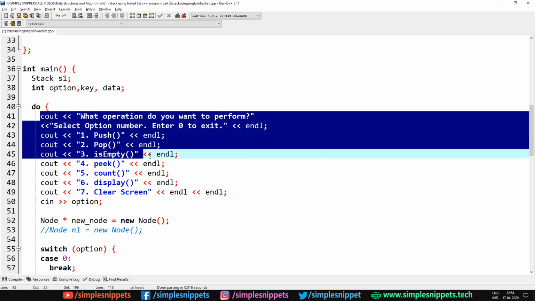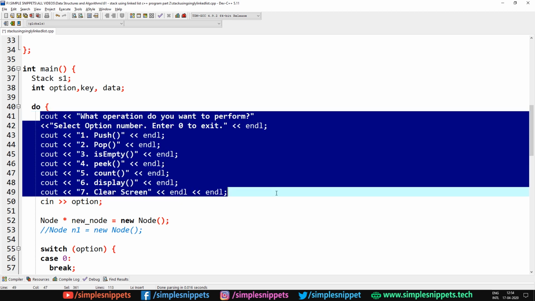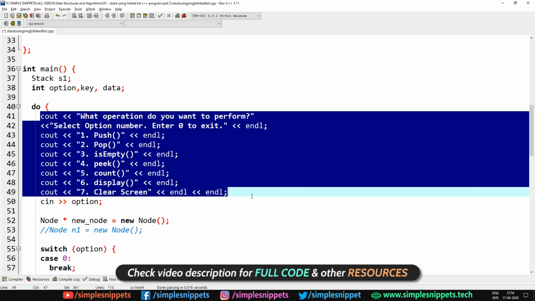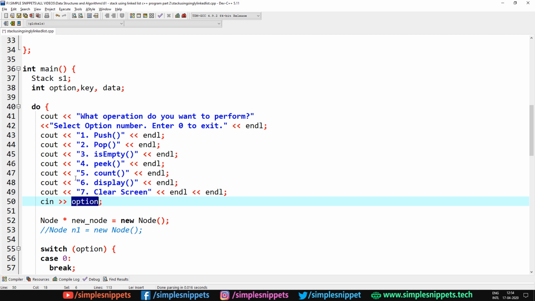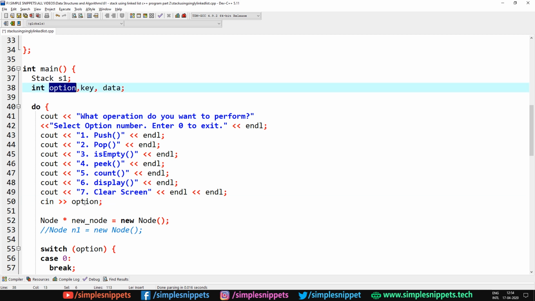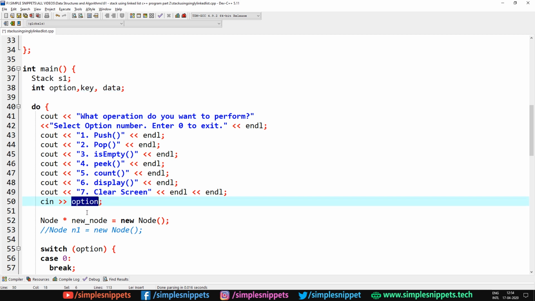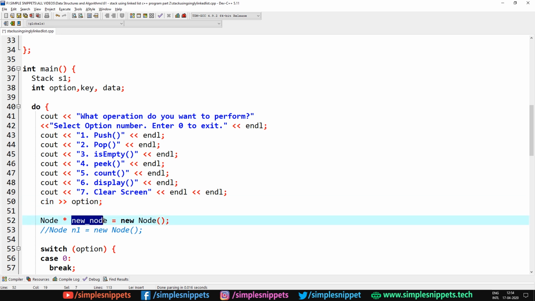Now inside this menu driven program, these are the options that will be presented to the user. Don't worry, I'm obviously going to be sharing this entire code as I mentioned. So the user will enter one option, that's this option variable. Now depending upon what option the user enters, we will first create a node.